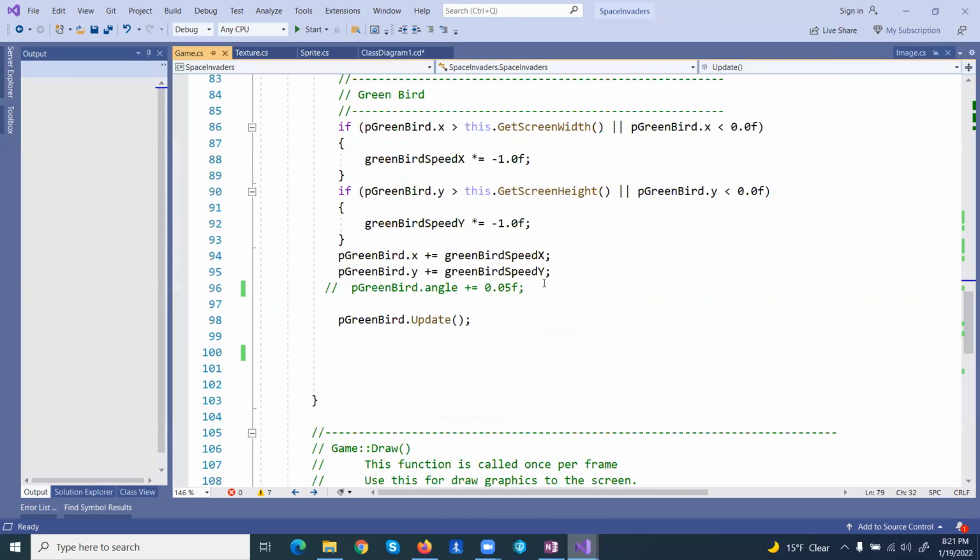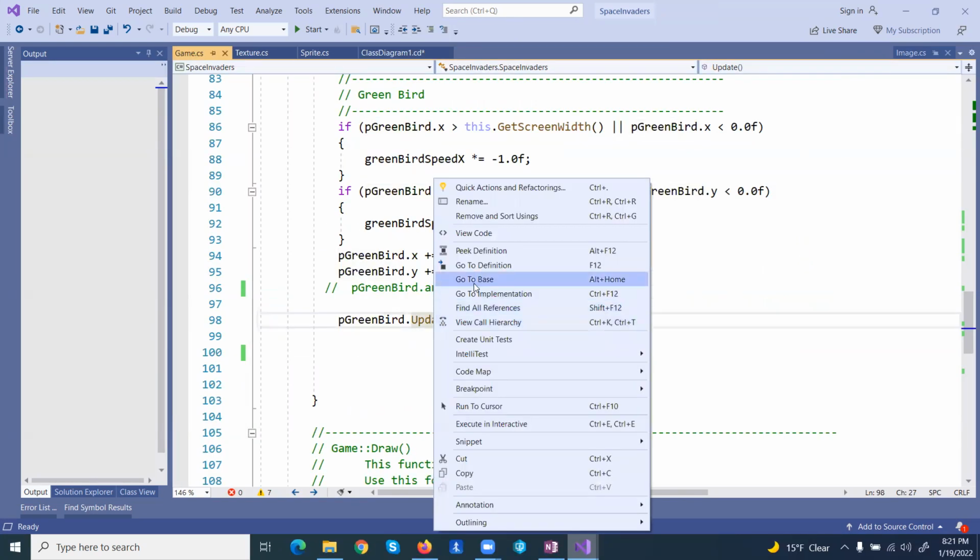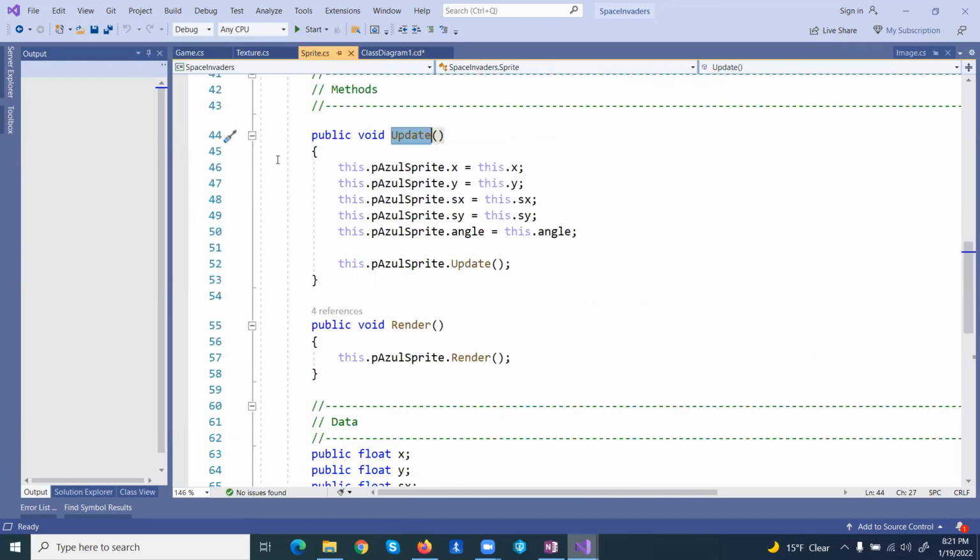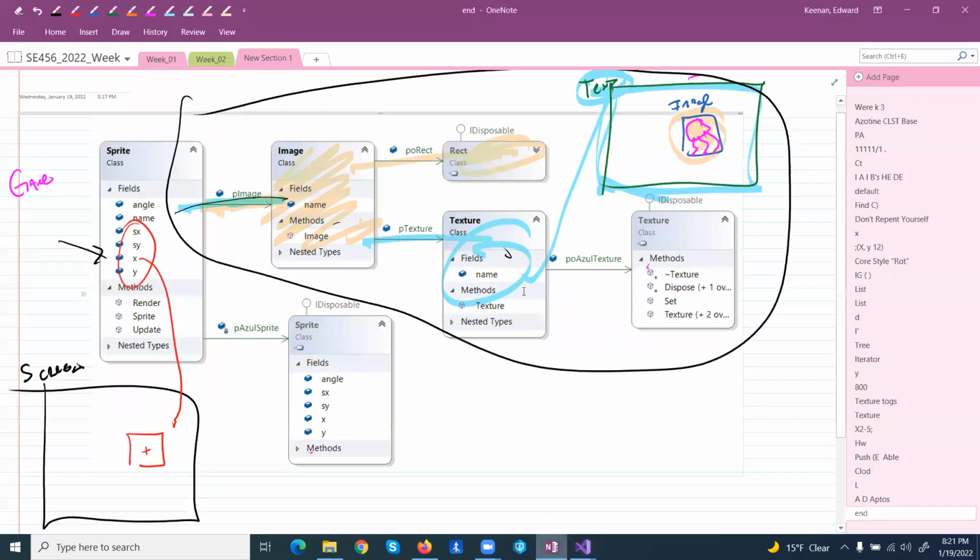So now in the game here, we call update, and update is going to do the push. It's going to say hardware, Azul sprite, here it is, here it is, here it is. Now delegate it. Now hardware, you update it. So this is the wrapper. So what's happening there is this.